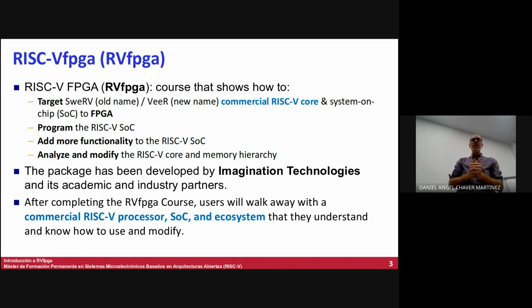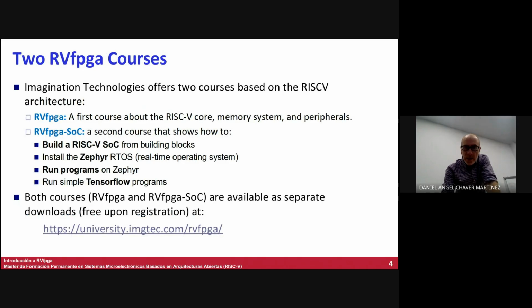In this micro-credential, we're doing a subset of the course, but it's available for you if you want to extend your knowledge about it. You can interrupt me whenever you want. No problem with that. There are two courses. One is RVFPGA, which is the main one we're working in this micro-credential. But there's a second course, which is also free. You can download it completely.